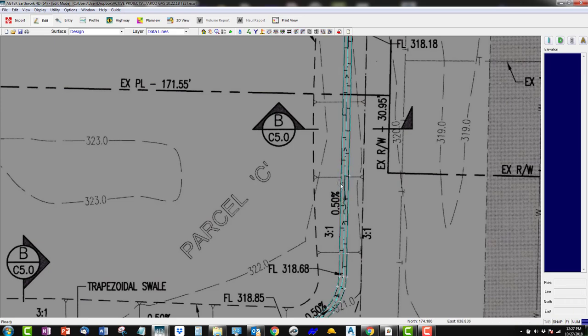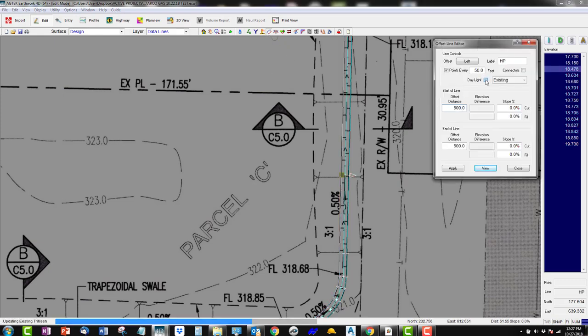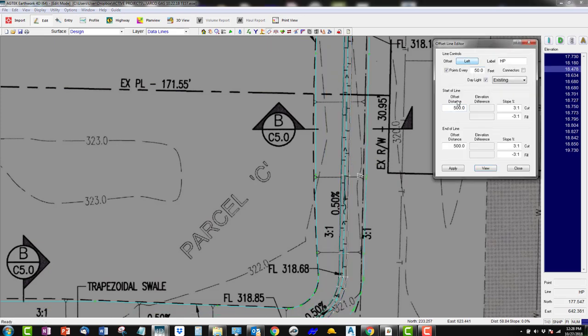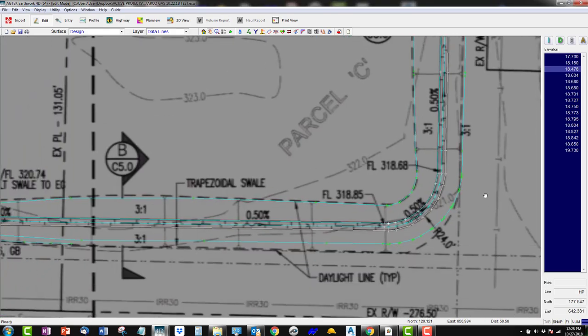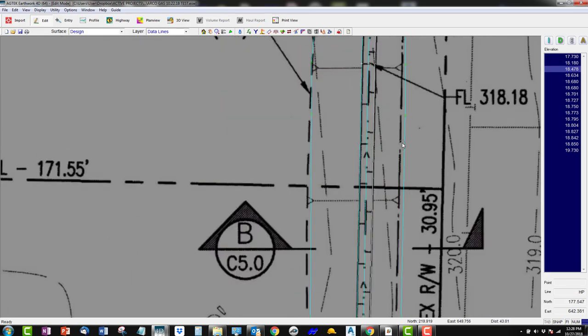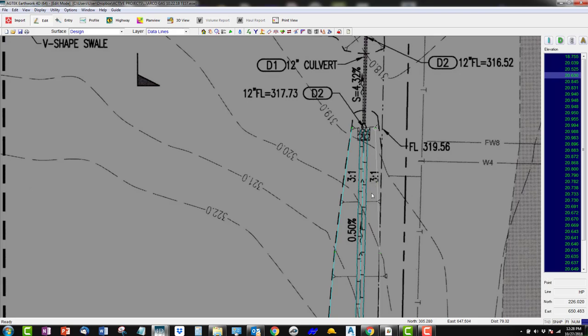Now we're going to take that hinge point, use the offset tool, and click the daylight to existing function and type in a 3-to-1 slope, plus or minus cut to fill. Apply left on this side, and there's our daylight to existing at a 3-to-1. Apply, close. Grab the other side hinge point, use the daylight tool, swap it to the right side, apply and close. Now we have a fully built swale with hinge point and catch point daylighted on both sides.